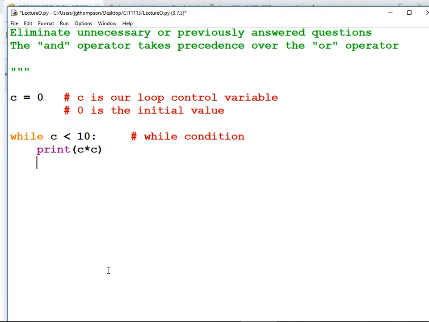And then we better update it, or else it's not going to exit the loop, unless we use a break statement somehow. But if you have a counting loop, you're probably not going to use a break statement. C plus equals 1. And that's the update of the loop control variable. Update the LCV.